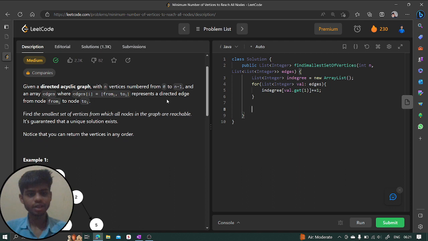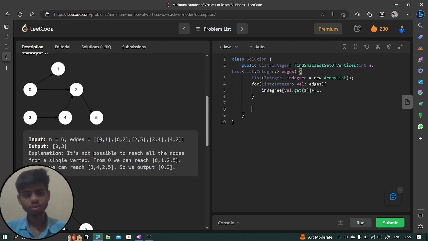Basically, if I tell you in detail again, you can see that in the edge array we have 0, 1, 0, 2, 2, 5. So one by one I am taking this inside array, the nested array, and in that we have 1 which is at the first index. So we are taking value dot get 1. So we are incrementing that particular node, right? Okay, now we are going to make a result.